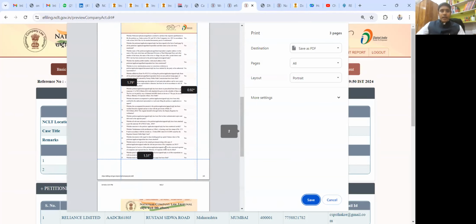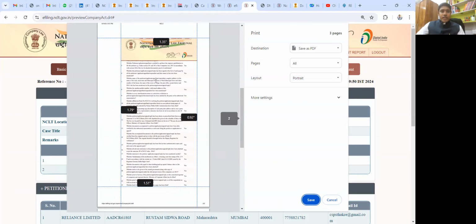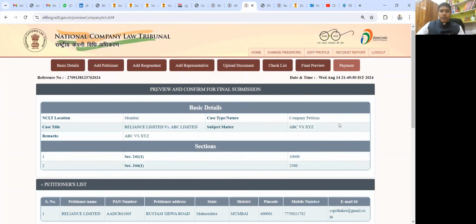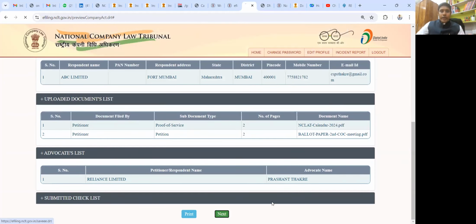And while doing that you can also get this checklist also, right? So there's an easy way of having this checklist, you people can have it. Okay, so you just save it. Basically I'm not saving it now. Then it's all done, then you go to next.